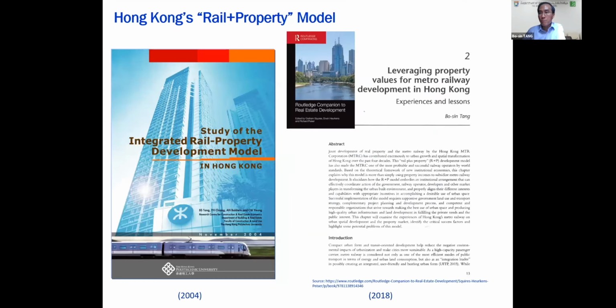In Hong Kong, metro development has to integrate with urban development. And in Hong Kong, our model to build metro, we call it the R plus P, rail plus property model. This model allows our metro company to leverage the real estate values to finance both the construction of the metro lines and sustain the fare revenue without government transport subsidies. This is an amazing achievement, and if you are interested to know how we can do it, you may refer to these two studies done by me.